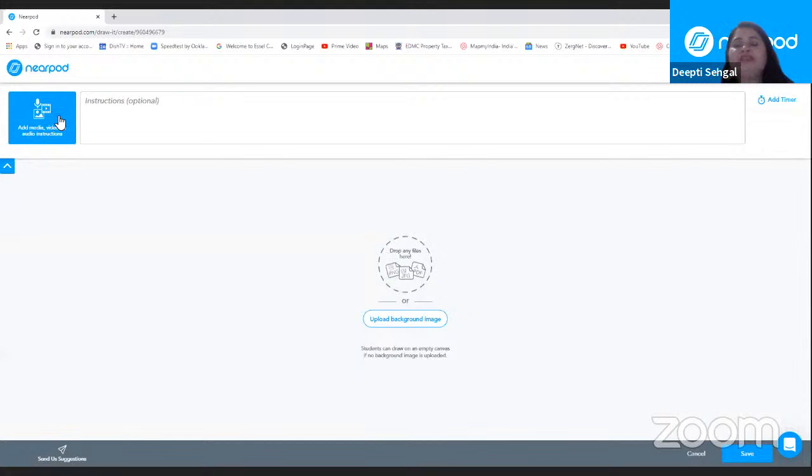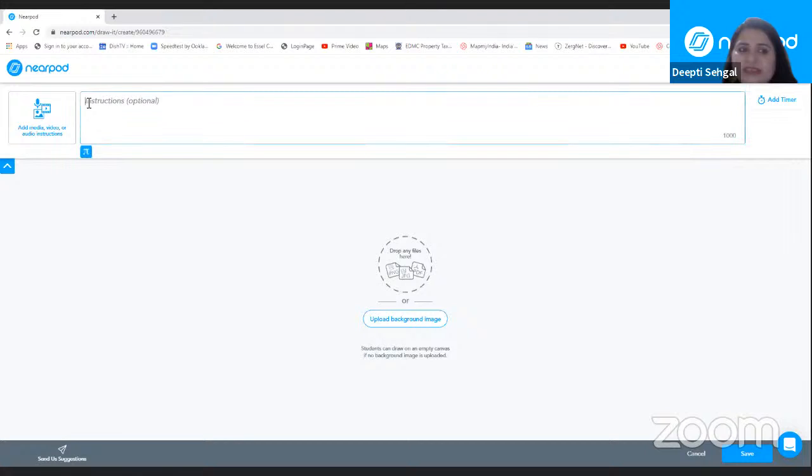Suppose you feel, my children will not be able to understand what I have asked in this activity, you can record your audio and embed it here. Or you can just simply upload a media also. But right now I do not want it, I will just write instructions. So in the next rectangle, you can see instructions. It is written optional. You can write instructions here.